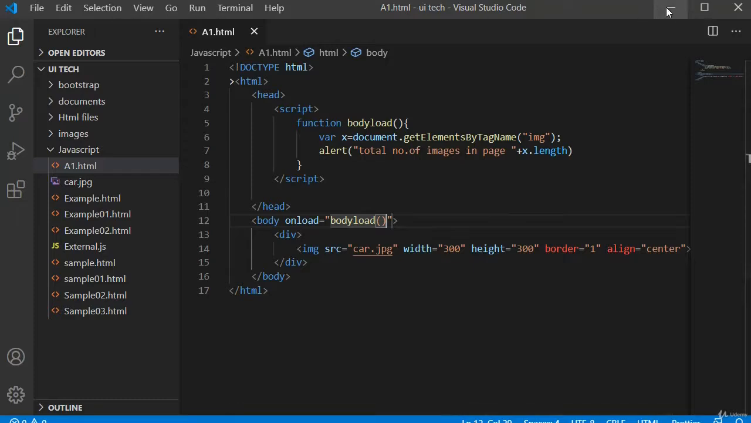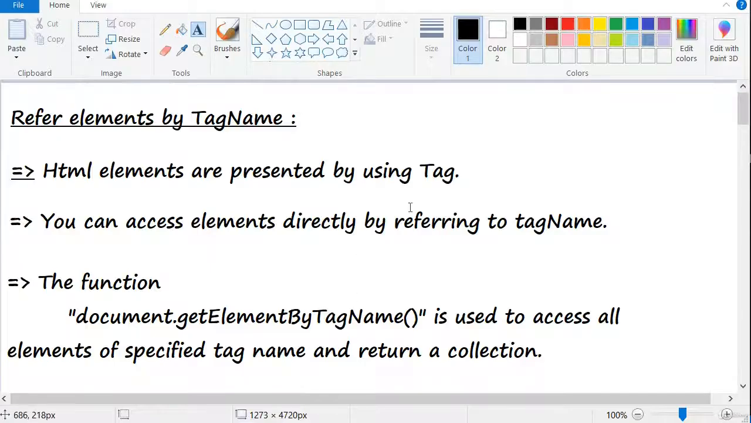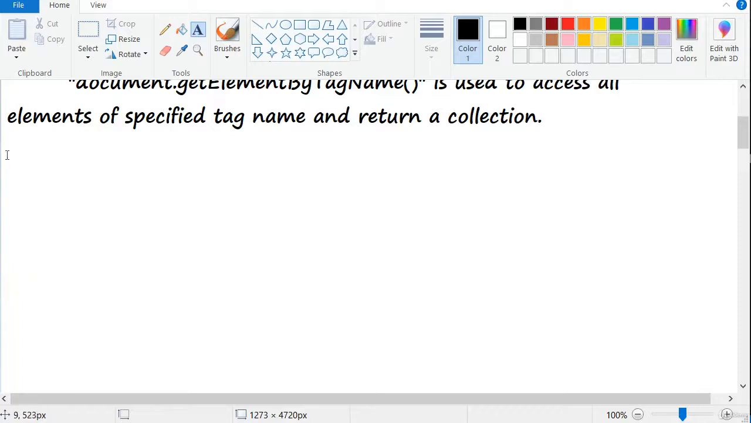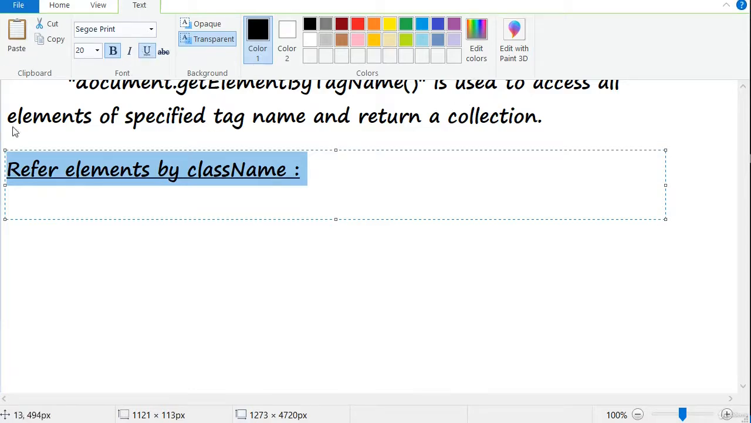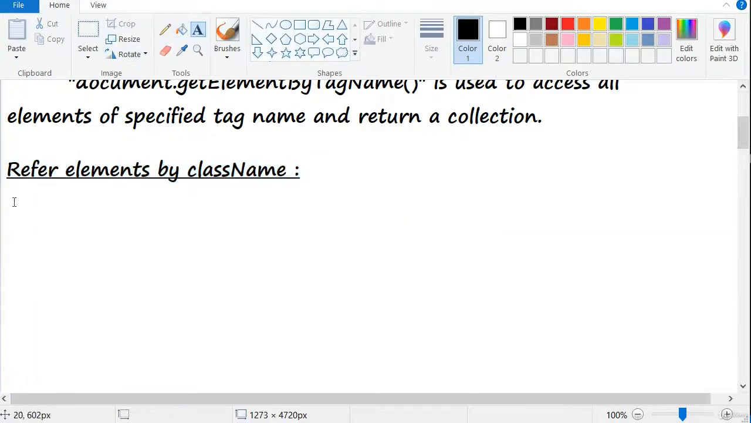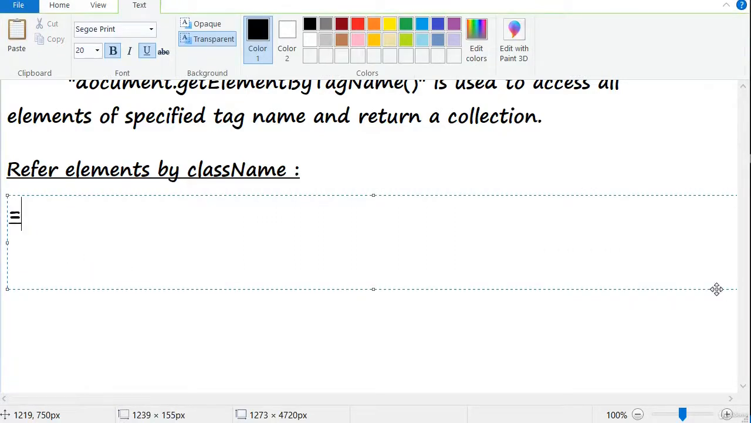Next we will discuss referring elements by using class name. Refer elements by class name. How we can refer elements by using a class name? We will discuss about this.